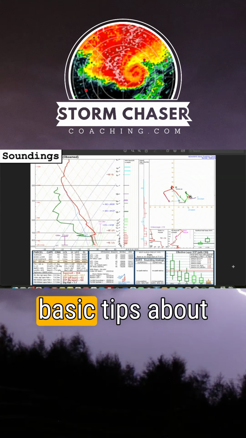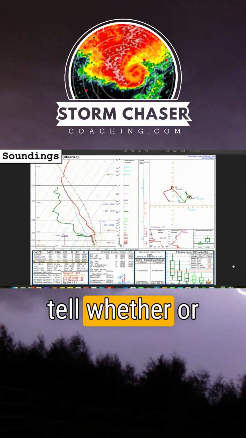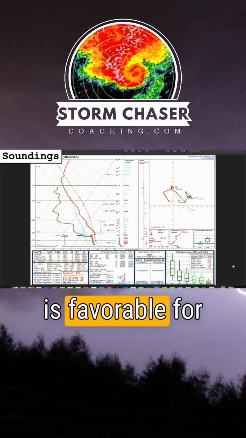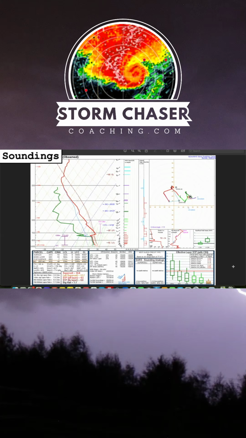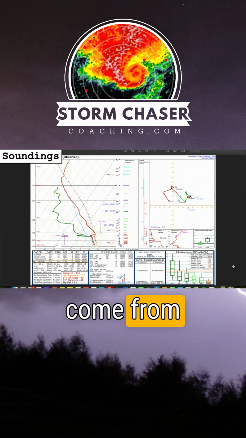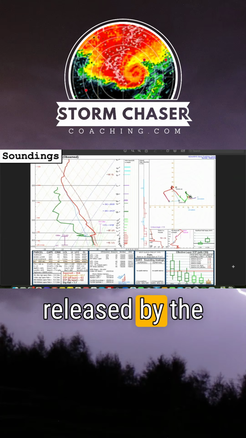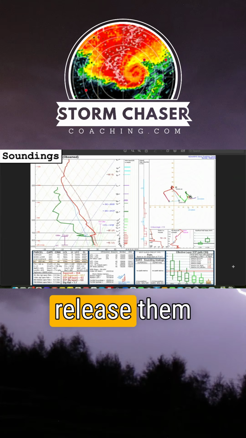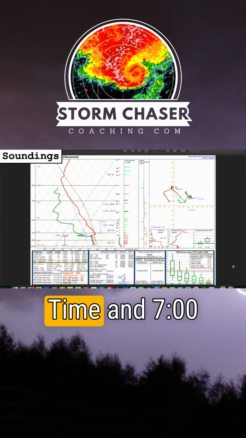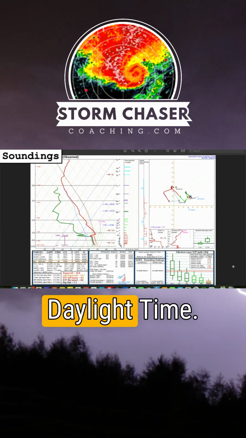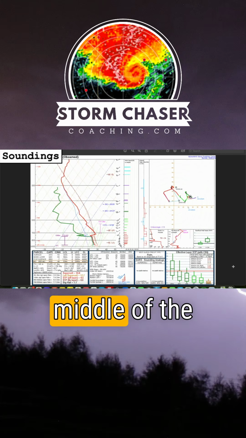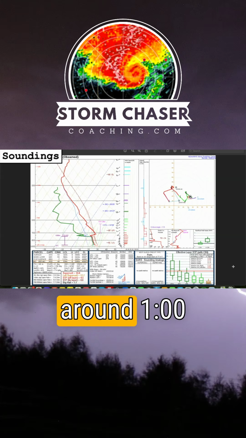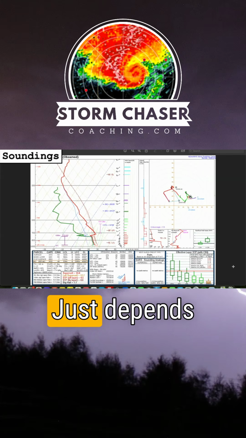We're just going to give you some basic tips about how you can tell whether or not a sounding is favorable for severe weather. So basically, these soundings come from the weather balloons that are released by the National Weather Service offices every morning and evening. They usually release them at 7 a.m. Central Daylight Time and 7 p.m. Central Daylight Time, sometimes during the middle of the day as well, sometimes around 1 p.m. Central Daylight Time. Just depends on the day.